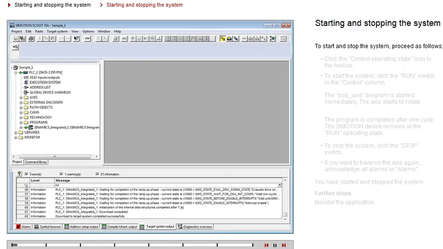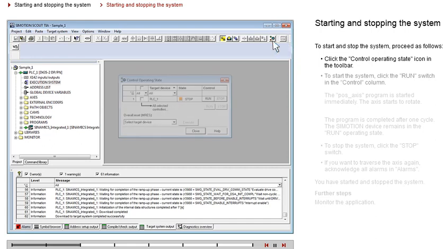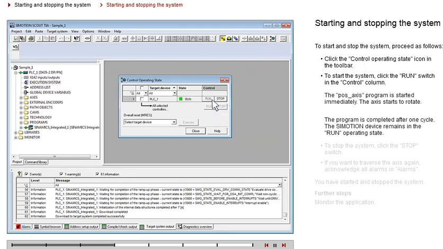You can start the axis control of the sample project on the Simotion device as follows. Open the Control Operating State dialog box. In the next step, switch the Simotion CPU to the run operating state. The program that you have created is started immediately. You can see on the hardware that the axis rotates twice for approximately 8 seconds. After executing the program, it stops again. The Simotion device remains in the run operating state.